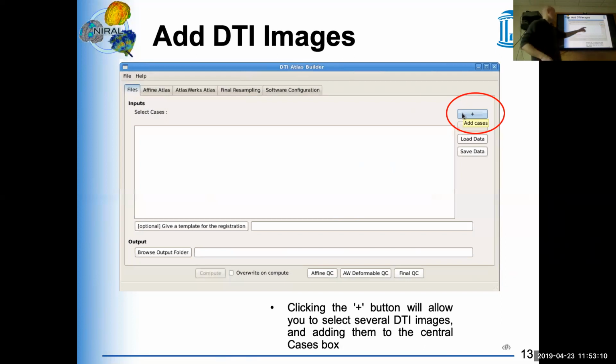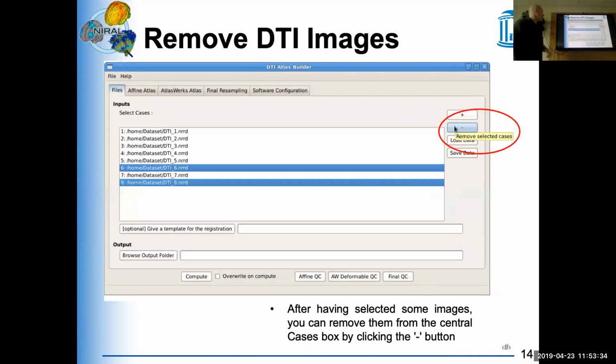What you can do here is either load a CSV file that lists all your subject data, or you can just click on plus and minus to add and subtract data. When you click plus, a file dialog comes up, and you can select individual files, or with the control key, you can select multiple files, and it will keep adding them here. If you now have some in here and you want to remove them, just select them and then click remove. The Save Data button, you don't have to use it because it will save as soon as you click Compute. But of course, if you want to run it on the command line, then you have to make sure that you save it.